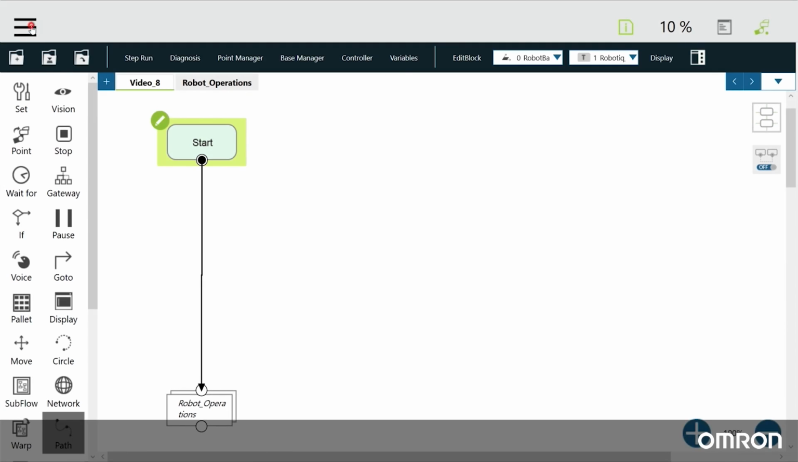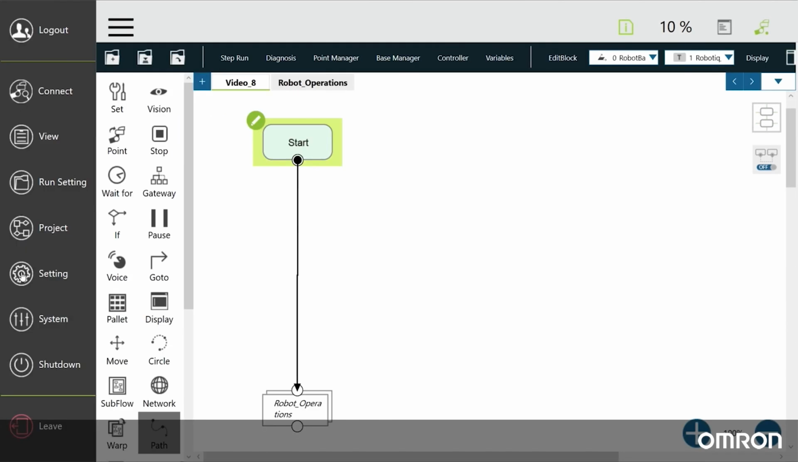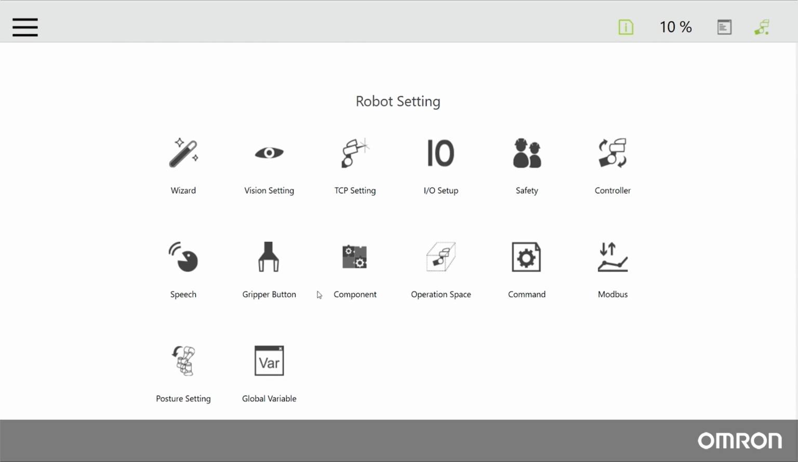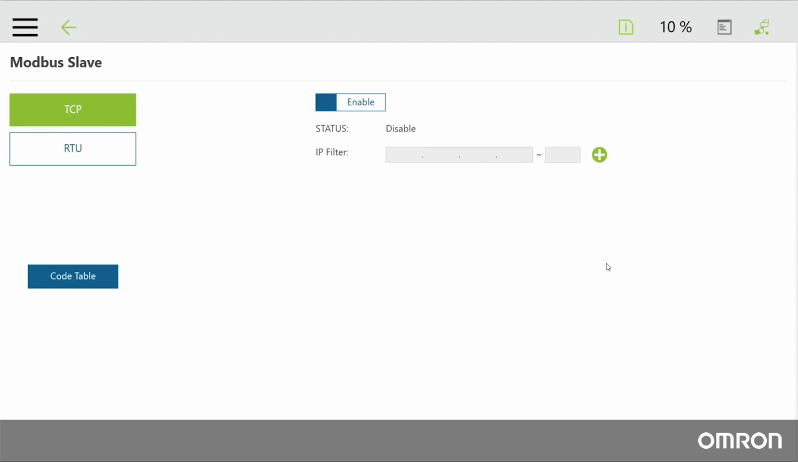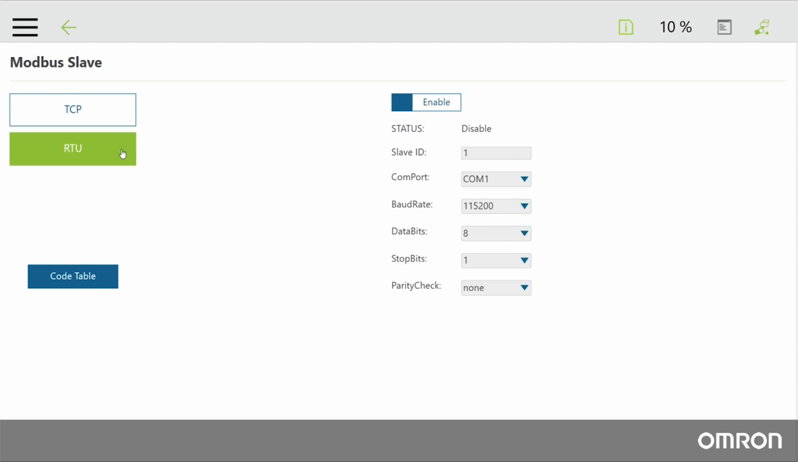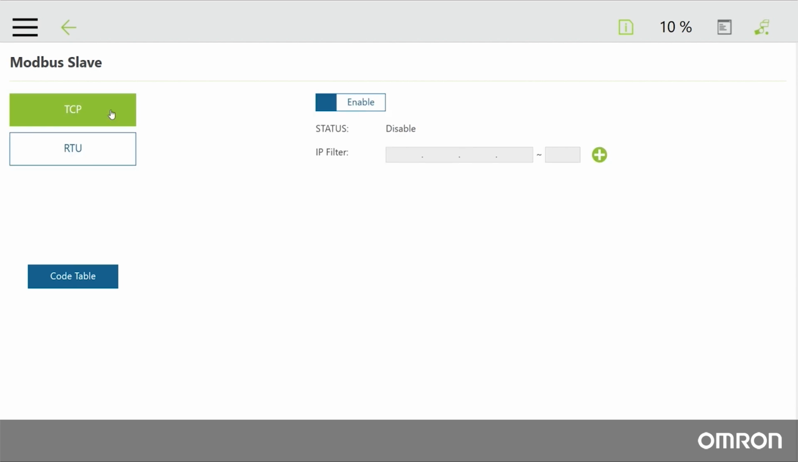To set up ModBus in TM Flow, go to Settings, then ModBus. There are two communication protocols that ModBus can use: TCP or RTU. TCP is for Ethernet communication through IP addresses, and RTU is for serial communication. For this video, we will only demonstrate ModBus functionality using TCP. If necessary, use the IP filter to limit the number of devices available to communicate with the Cobot via ModBus.